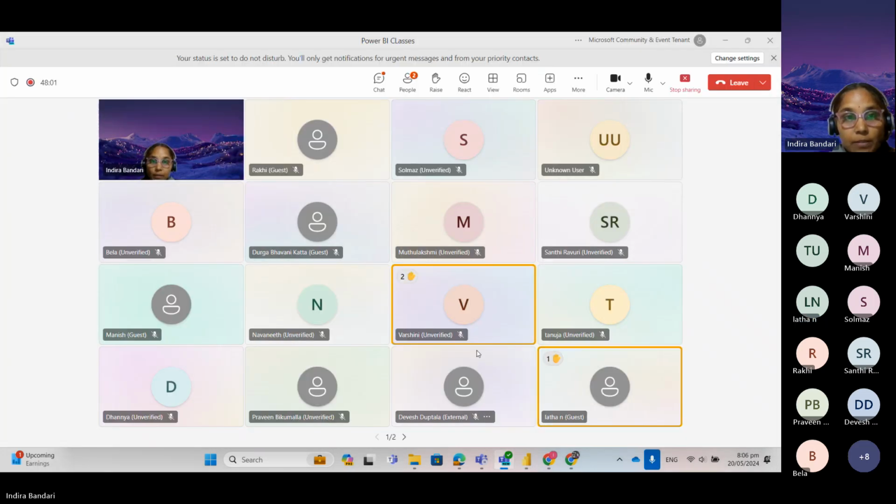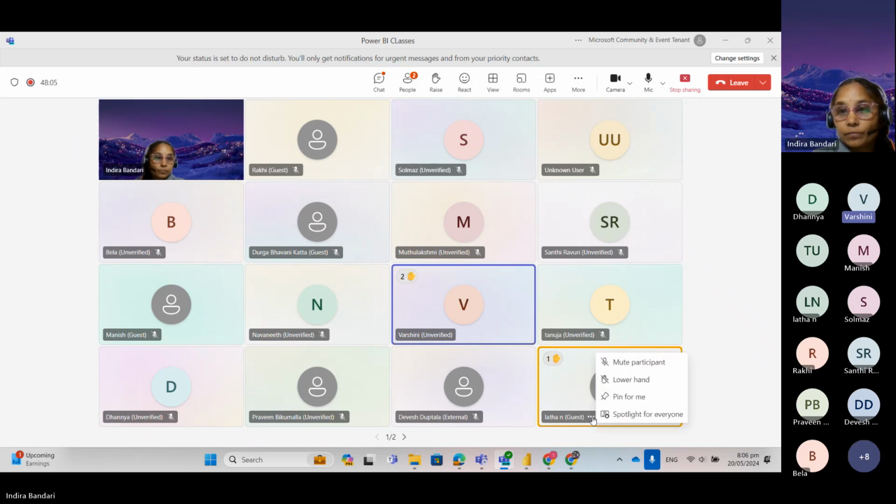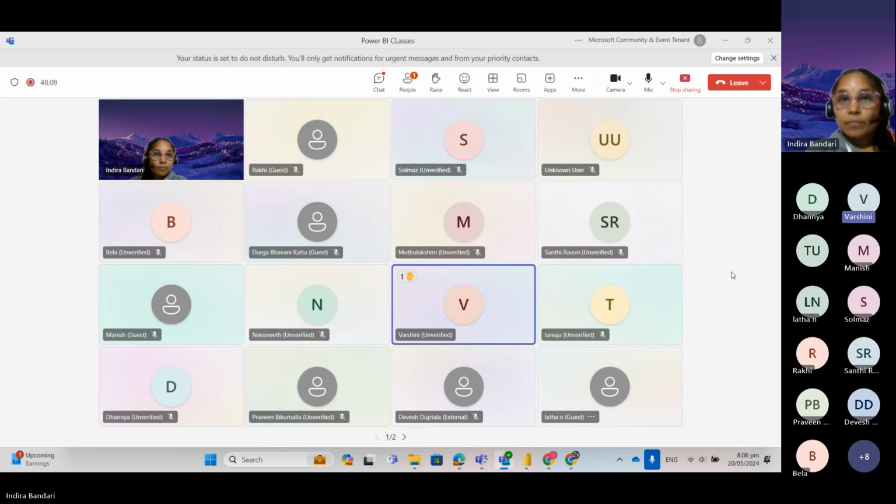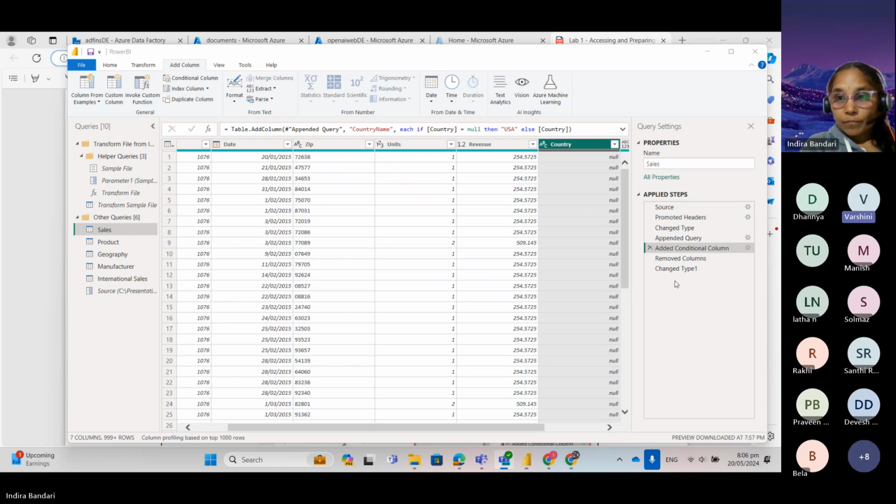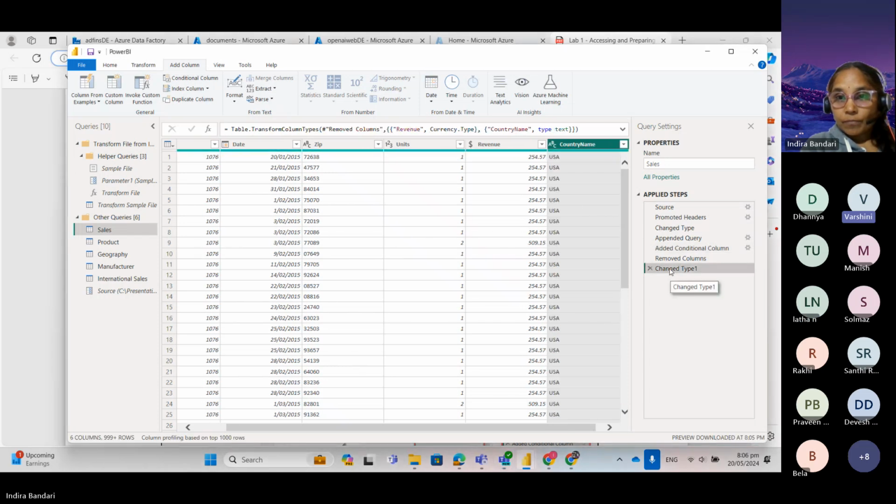Somebody else. Varshini. Hi, Indra. I have one question. We have changed the data type of country name and revenue. For country name, it did not apply in the applied steps. For revenue, it is applied. So does it mean that it does not refer to... No. See this one in the change type.